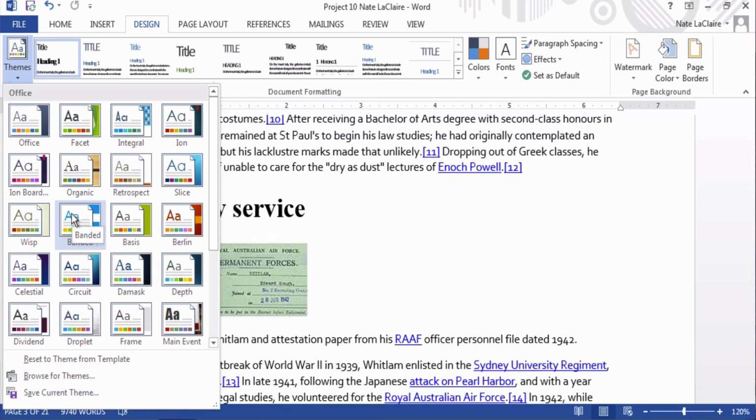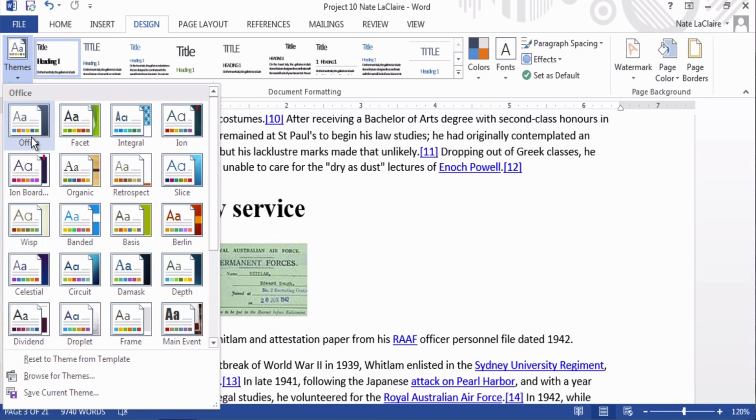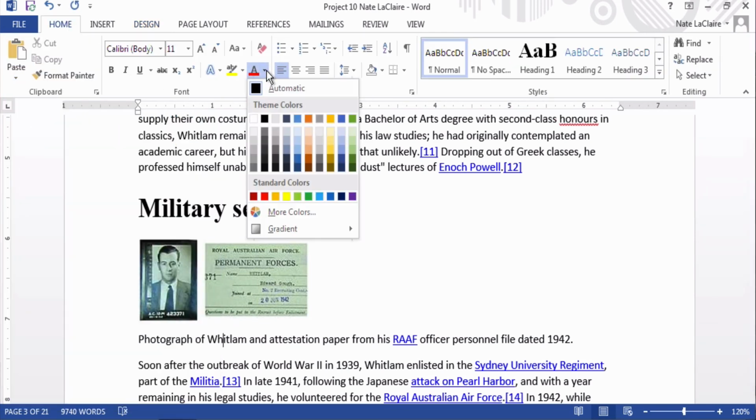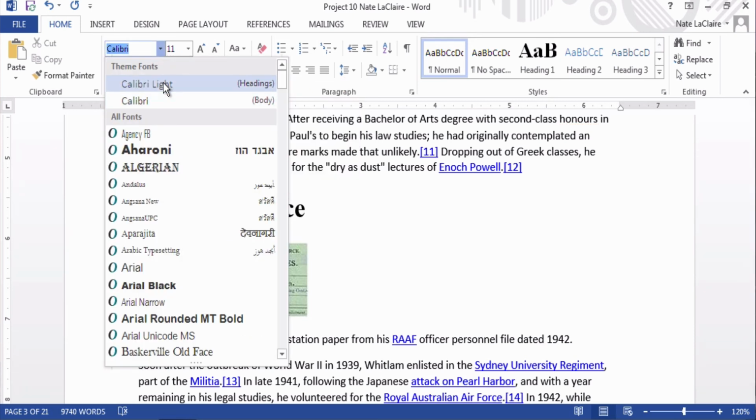Let's say, for example, first let's go back to Office and go back to the Home tab and just take a look at our colors here, our theme colors. And then take a look at our theme fonts. Calibri Light is the headings font and Calibri is the body font.